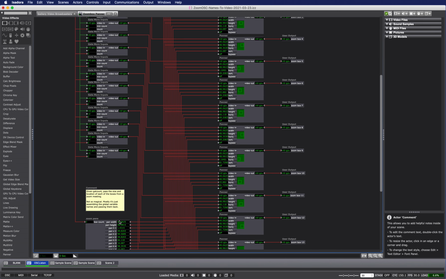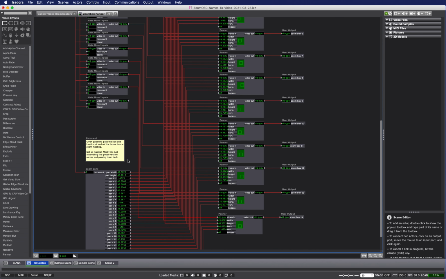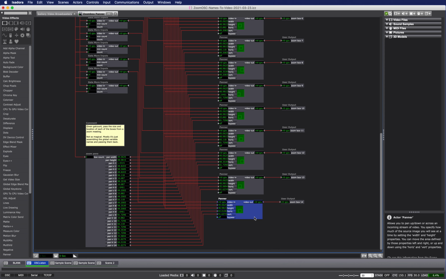And the output is going to go to, let's see, this one goes to this last panner. So we're going to add one more panner. This is the 15th panner. So this panner is going to go out and over to this video in, video out. So now it looks like that. Good. Okay. All right, so now we've added a panner.